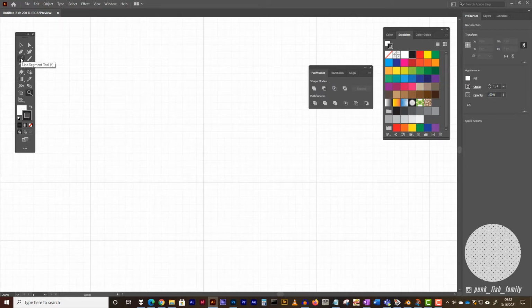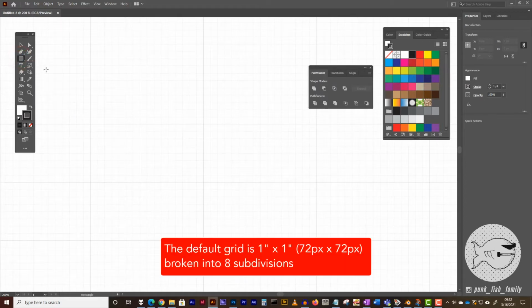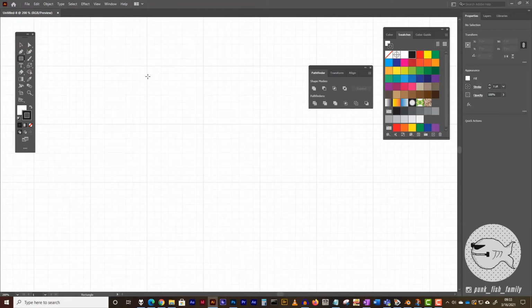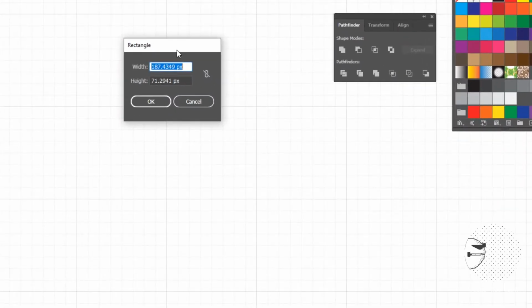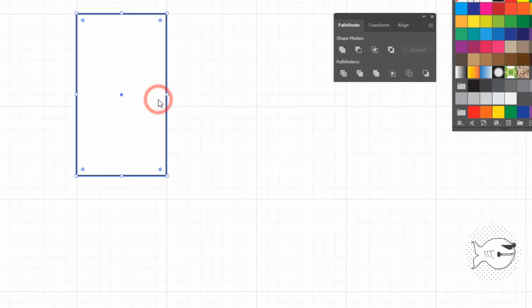And we're going to start off by creating a rectangle, and this is going to become the head of our avatar. And for this, I'm just going to click on the screen because I want this to be a very specific size for us to work with. So 72 pixels, which actually translates into 1 inch, by 126 pixels. And we're going to click on OK.